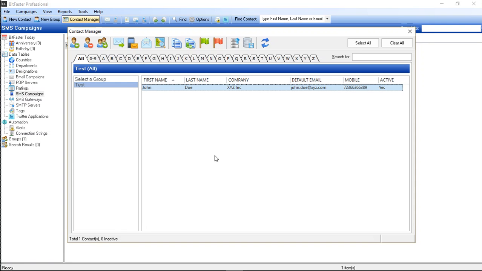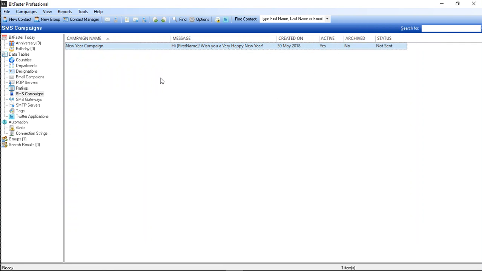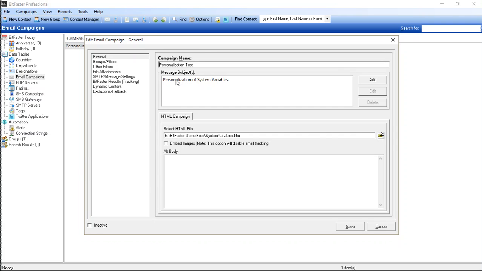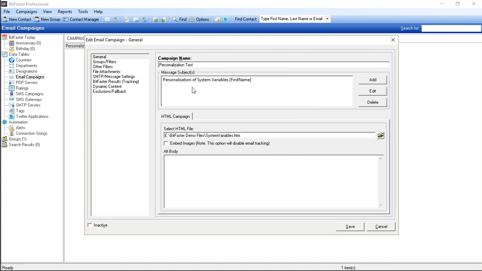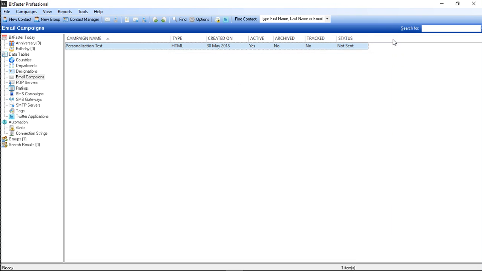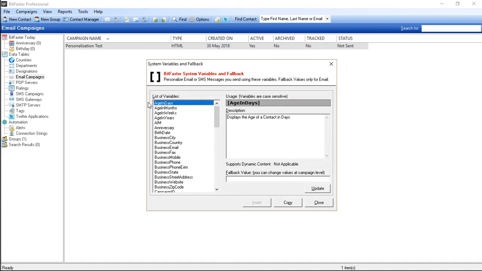You can also use personalization in the subject line of an email campaign. As you can see here, I've just defined personalization of system variables. You can mention the same thing, let's say first name. This is going to get personalized whenever you send a message, and the subject line is going to be personalized. But please keep in mind that not all the 68 variables can be used in the subject line. There are only 8 which you can use in the subject line.